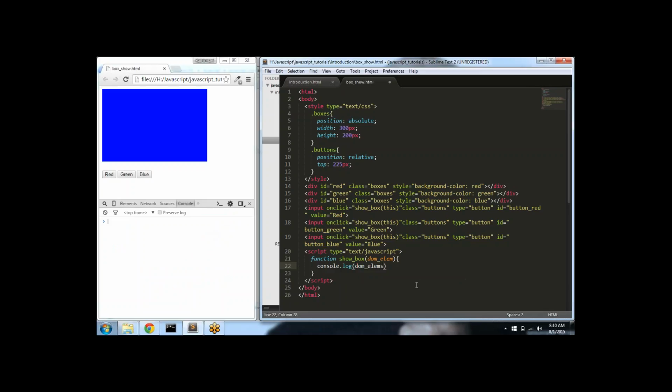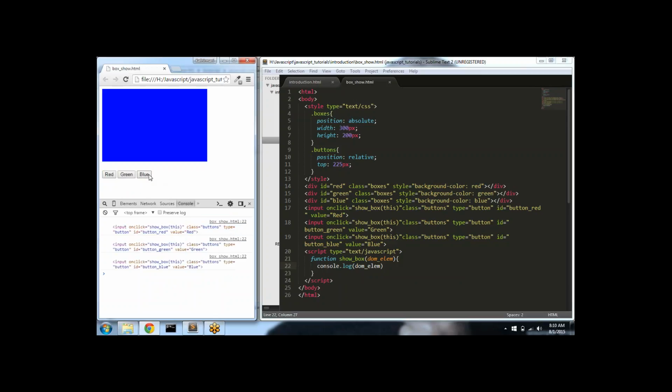console.log dom_element. So if I click on red, I get the red input tag. If I click on green, it gives me the green input tag, and blue the same way.